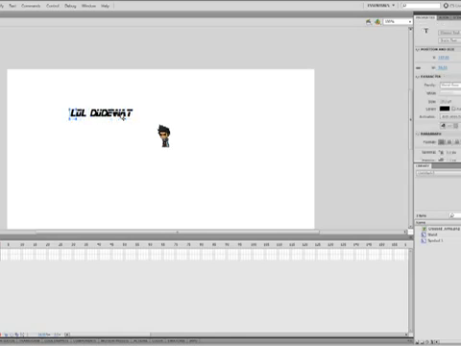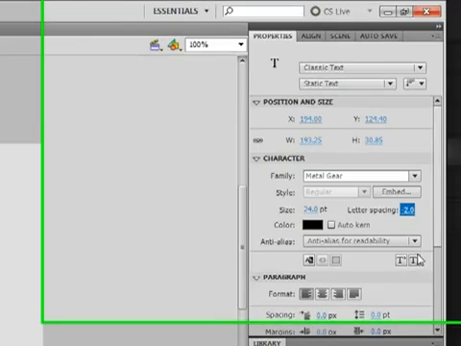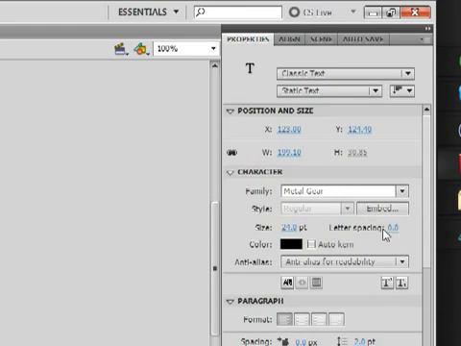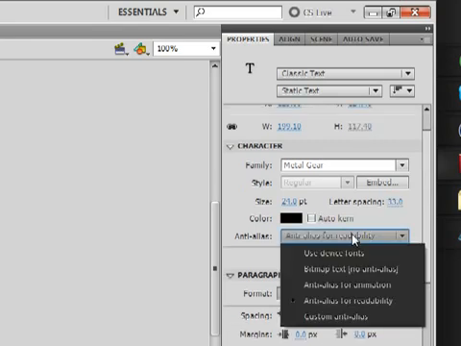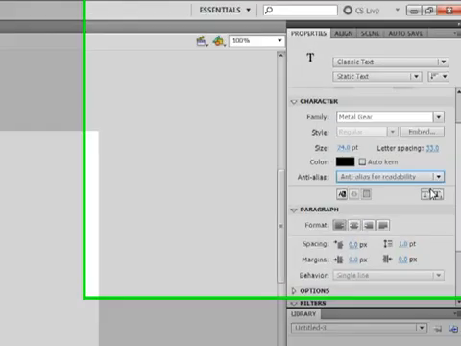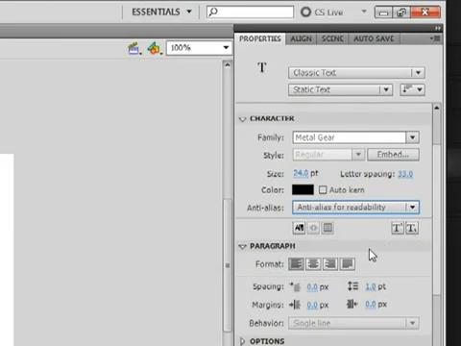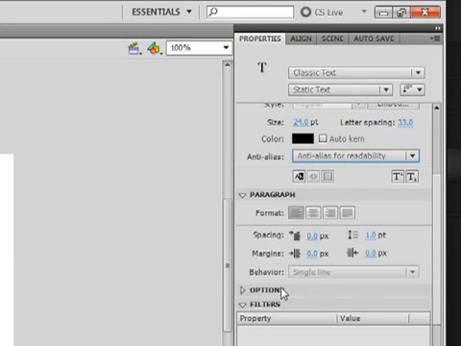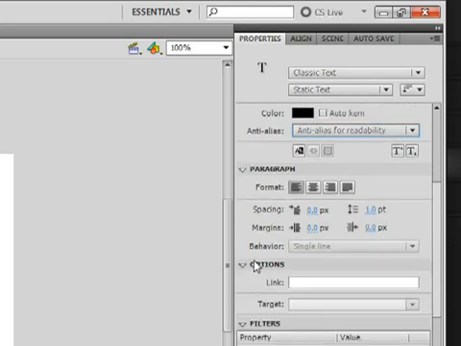Regarding text, I don't know if you guys know this, but you could do all these funny things like letter spacing, which gives you that cool effect. And then you've got anti-alias, which pretty much controls how clear the text is for reading. Never mess with subscript or superscript. Formatting, basics of text editing, and yeah.